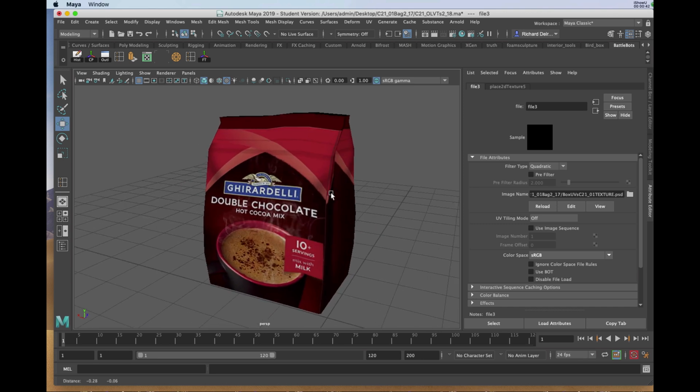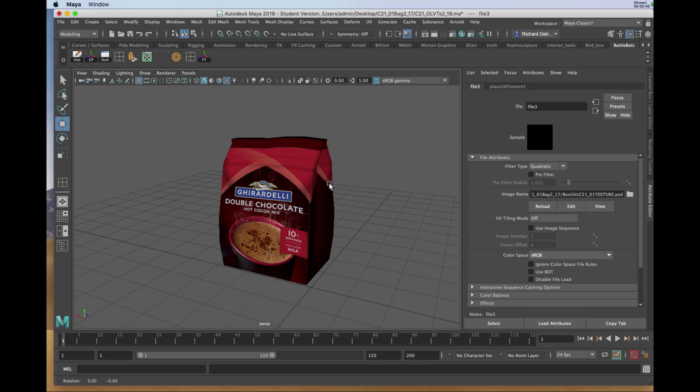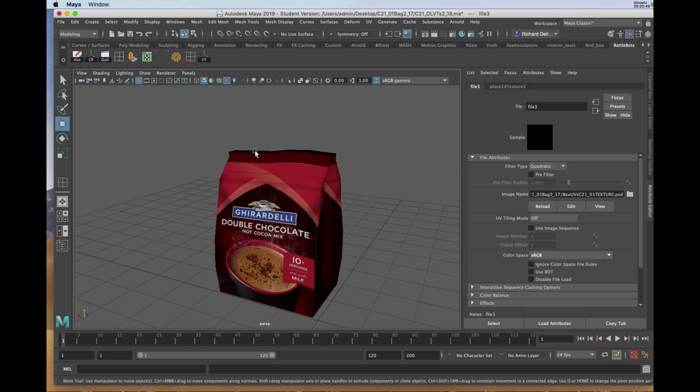We're going to add one last element to this. It's going to be a bit of a jagged edge across the top of the bag, and we're going to use an alpha channel to do that. We're going to return to Photoshop to create that.